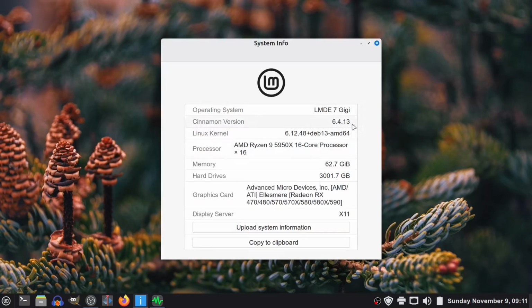The version is Cinnamon 6.4.13, and here's my kernel. Here's my CPU, 32 threads. Wow. Memory, 64. Hard drives, a 1 terabyte NVMe and a 2 terabyte SSD. I'm using an RX 570 GPU, running X11. I haven't tested Wayland on this setup yet, but I will. I'll get to it. So that's that.